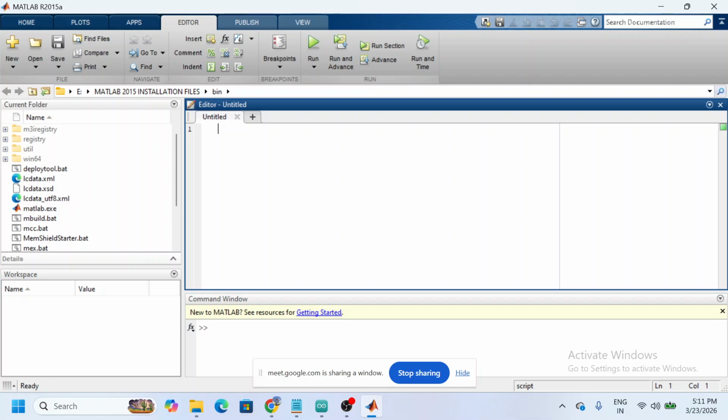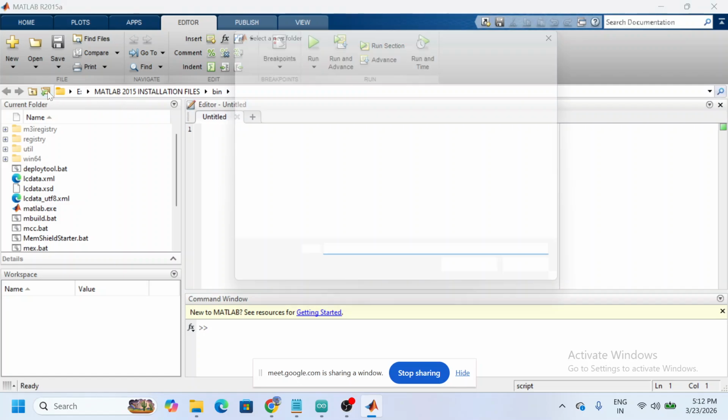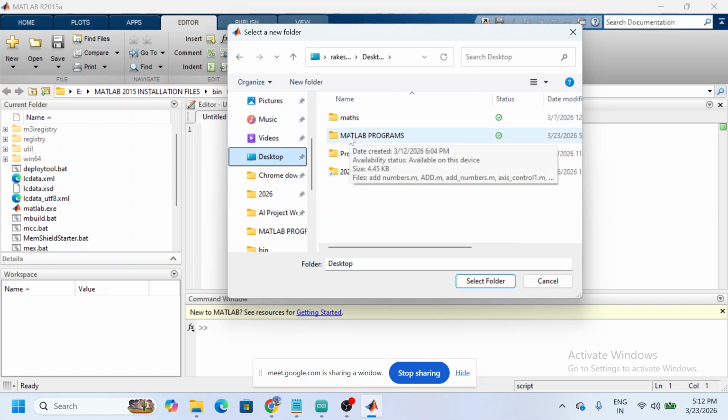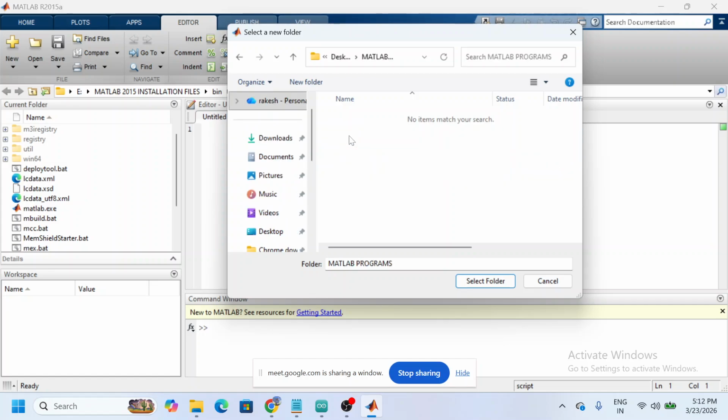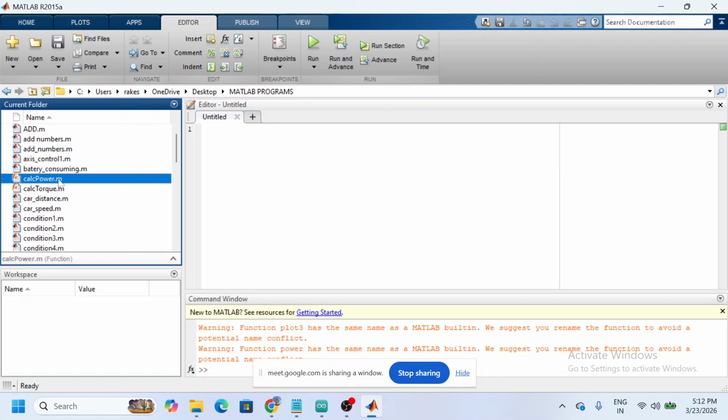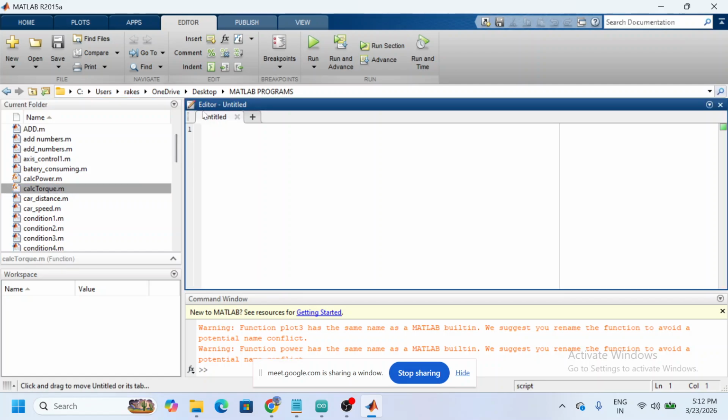After this you need to add the folders which you have created on the desktop. How to add it? Just go to this icon and click here. Go to the desktop, select the folder which has all the MATLAB programming files, and click on select folder. That's all. Now you can see all the programs which you did in the last class, the MATLAB scripting files available in the folder path.